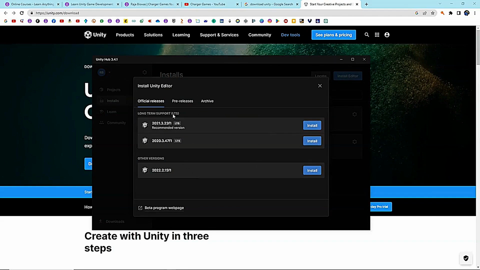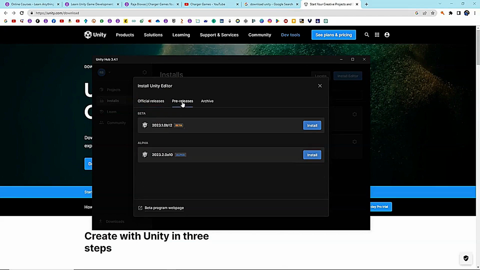Here as you can see, something called LTS or long-term support. So if you are building a long project, then you need to use one of these versions that will be available for a long time and will be supported by Unity for long. Otherwise you can use the latest released version here, or you can go to this pre-release and from here install the latest beta versions.